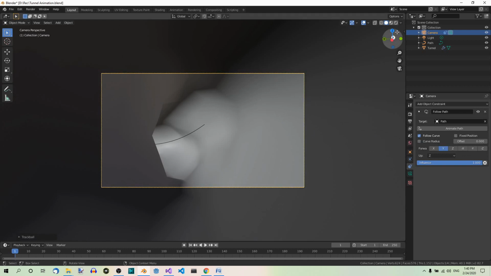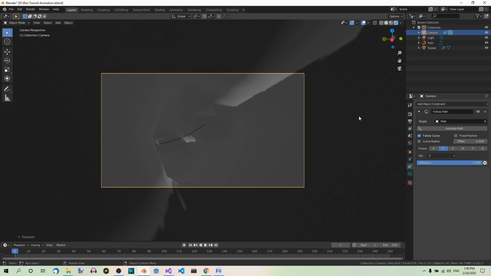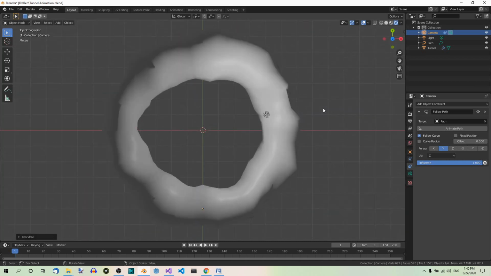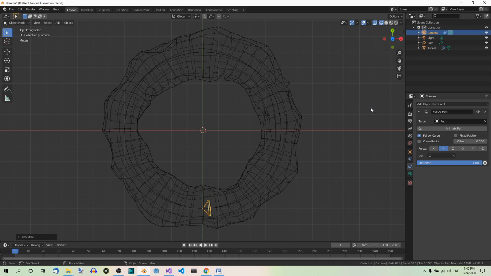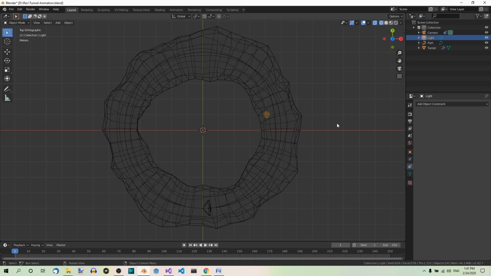Now go to Rendered View. Looks like it's a bit too dark. We'll need the light to be somewhere closer to the camera. Now go to Top View, so hit 7 on your numpad. Wireframe shading over here, so that you can see the camera and the light better. Here's the light. Now select the light. It's easier to do in the outliner. Fine.